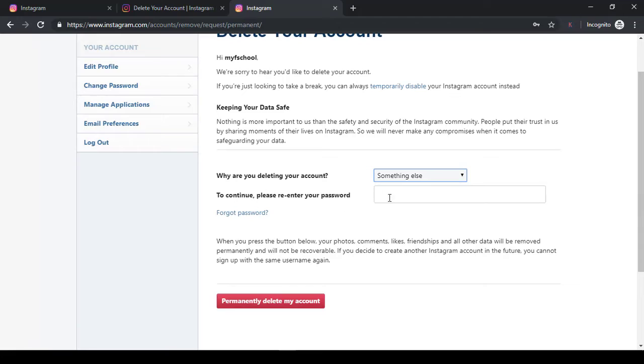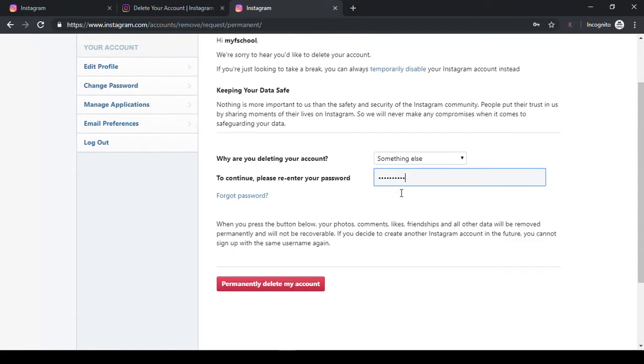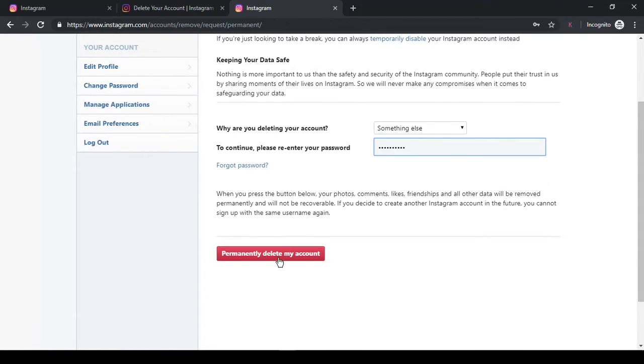Now the last step, you have to put in your password. You have to re-enter your password here for confirmation that you are deleting your account. So type it here. Now click on permanently delete my account. If you are ready, then click this button.